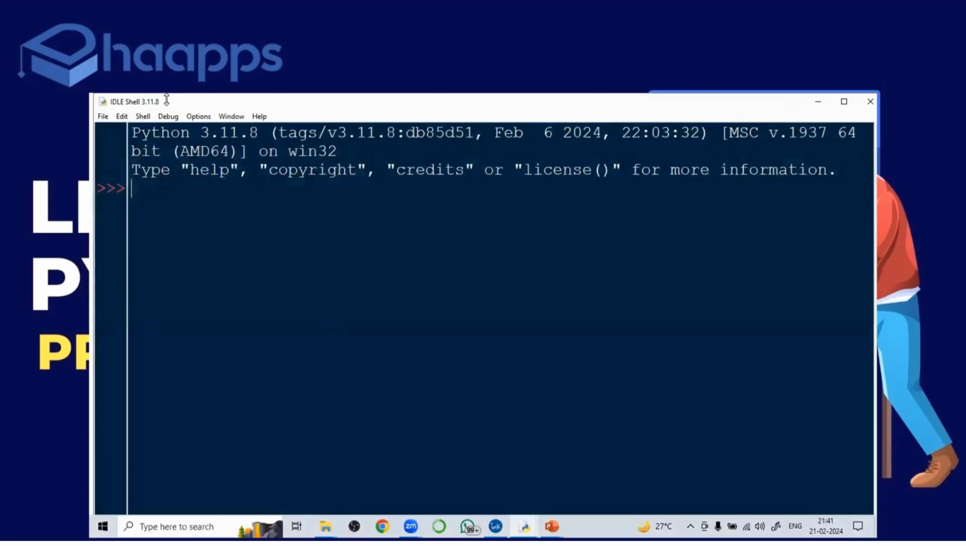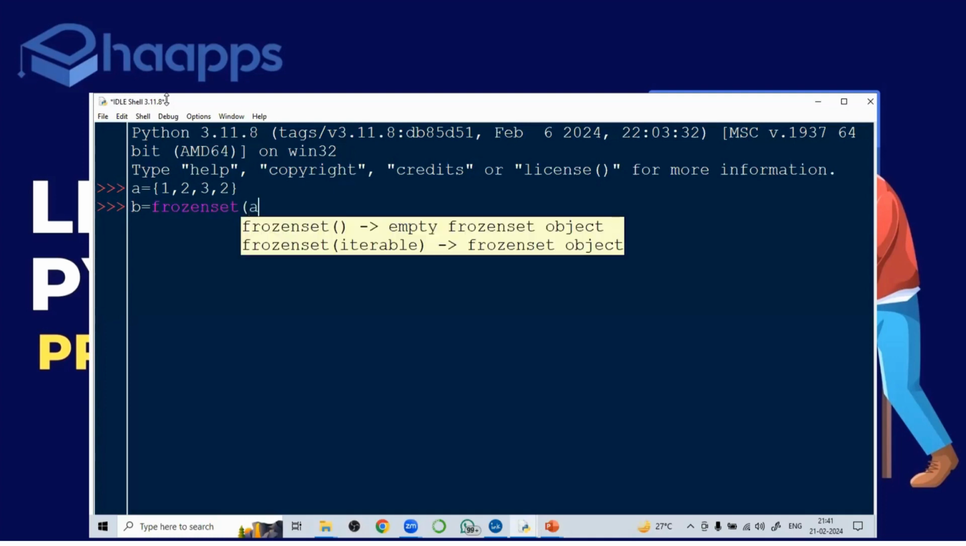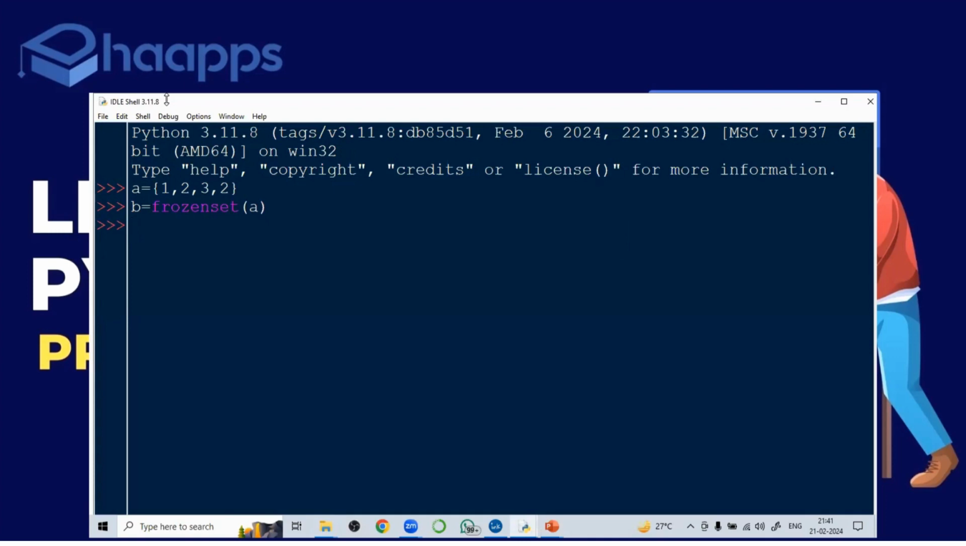So while defining a set, you have to make this. Okay. Now B dot add: for B you cannot apply the add function. Why? Because you cannot modify it, since it is a frozenset, if I want to add something. Okay.